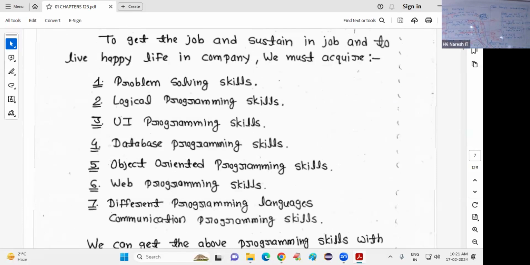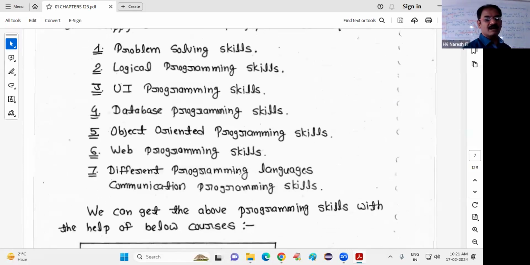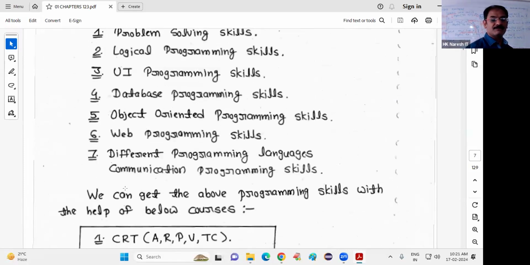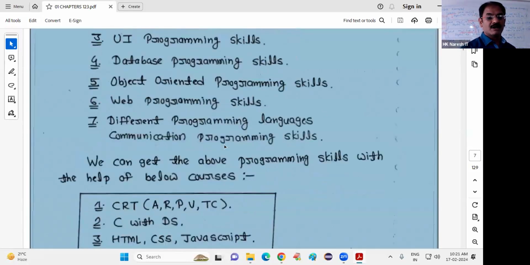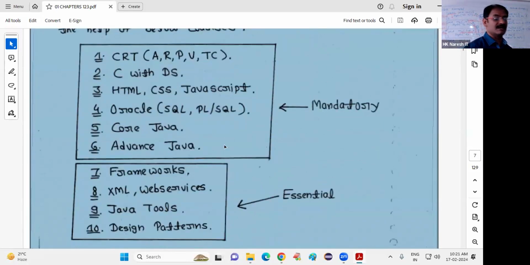Problem solving skills, logical programming skills, UI programming skills, database programming skills, object oriented programming skills, web programming skills, different languages, communication programming skills, nothing but fast development frameworks. That means these are the courses you have to learn: CRT, C with DS, HTML, Oracle, Core Java, Advanced Java, frameworks, XML, Java tools, design patterns.